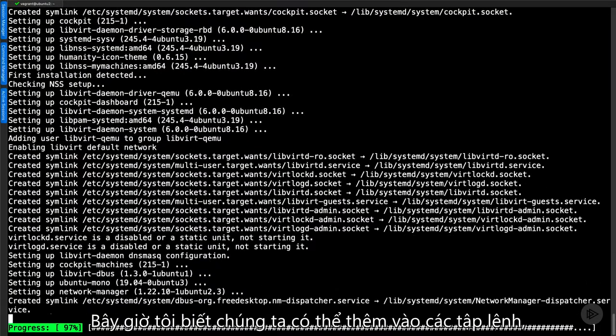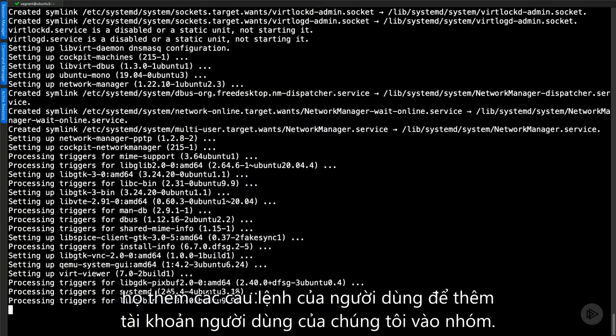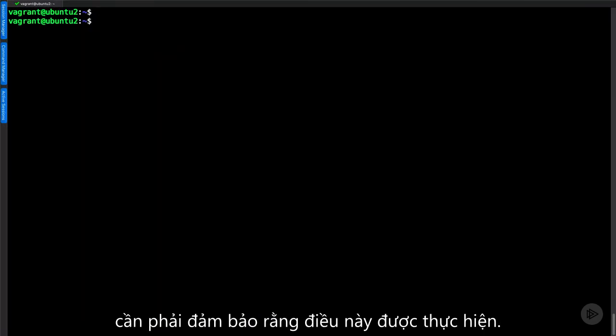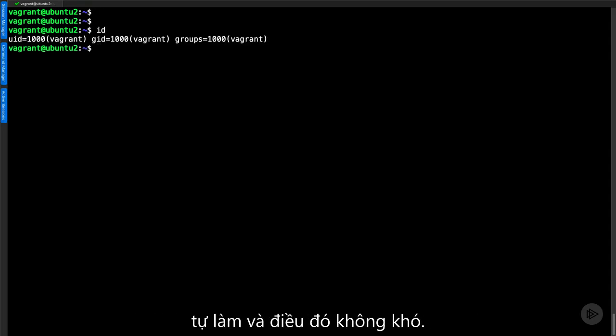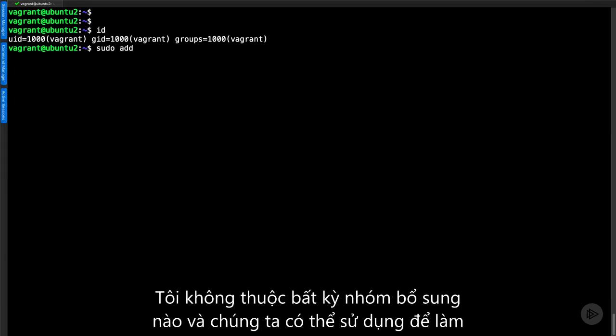Now, I know we could have added to the scripts the add user statements to add our user account through to the group, but we've just got this little echo statement. So we do need to make sure that this is done. I haven't put it in the script because it's worthwhile just doing yourself and isn't that difficult. We can check the ID at the moment. I don't belong to any additional groups.